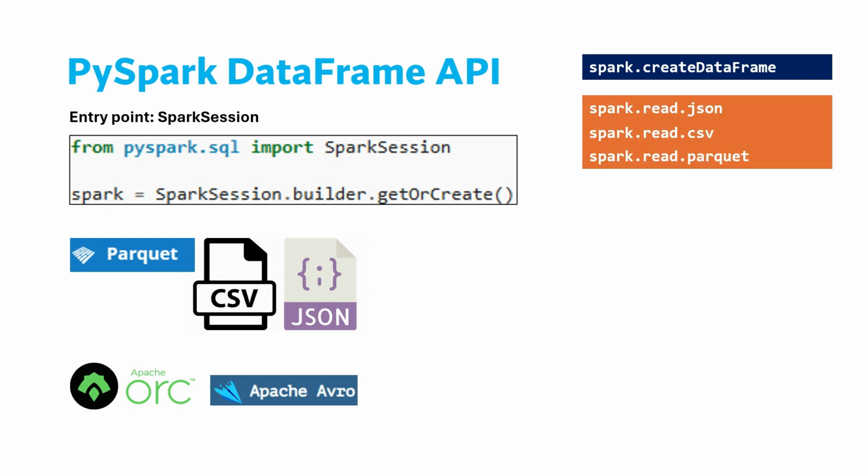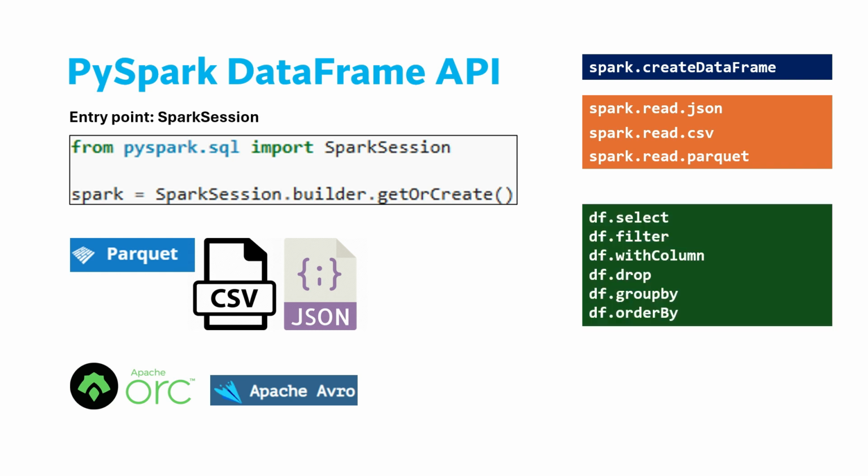We can create a data frame using the createDataFrame method or use spark.read to read data from different data sources. We can also run multiple operations on a data frame, and these are very similar to the pandas data frame. For example, we can select one or more columns with df.select, filter data using different conditions with df.filter, add a column with df.withColumn, or drop one or more columns with df.drop. So df here is the data frame. We can also run other grouping and aggregate operations.